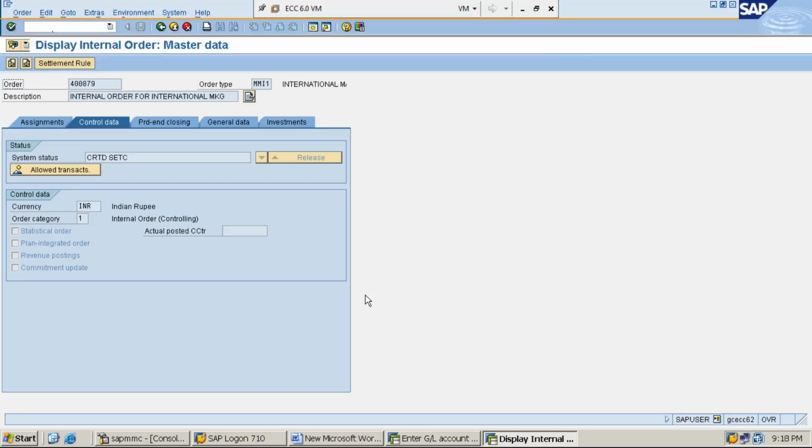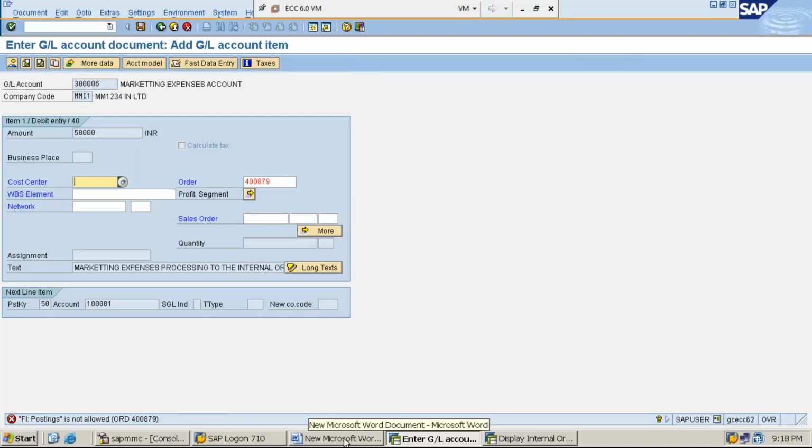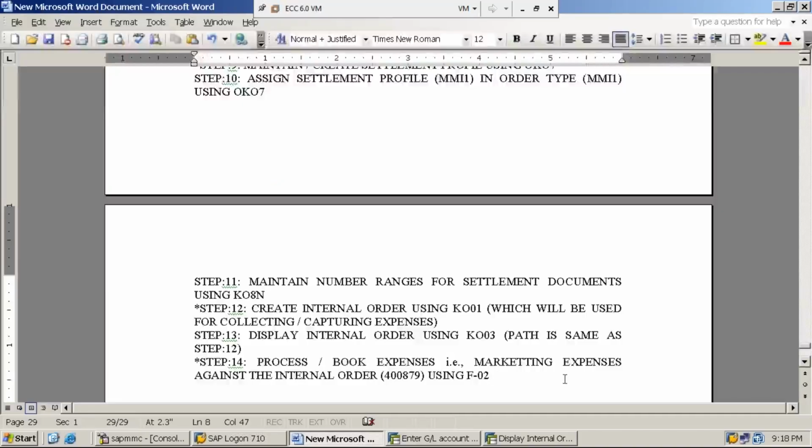Now, next step. Let us leave here itself. You must have taken notes till this point. FI postings is not allowed. This step is partially completed. Step number 15.